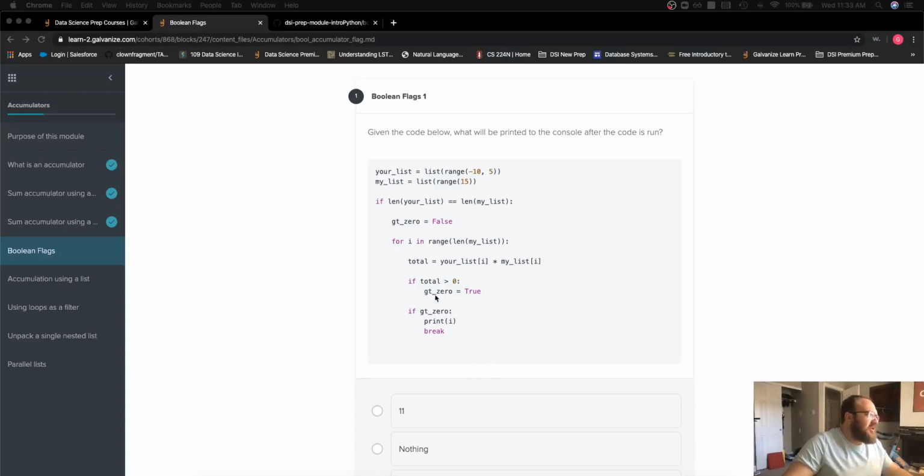Our next challenge is on Boolean flags and working with accumulators. We're given the code below and we're asked what will be printed to the console after the code is run. We're given two lists and then we have some if conditions. Let's look at what these lists contain.